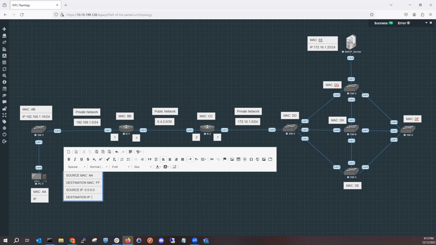And I'm going to get there, but it's doing a broadcast to try to figure out where the DHCP server is. So from a layer 3 perspective, how a broadcast looks is like this.